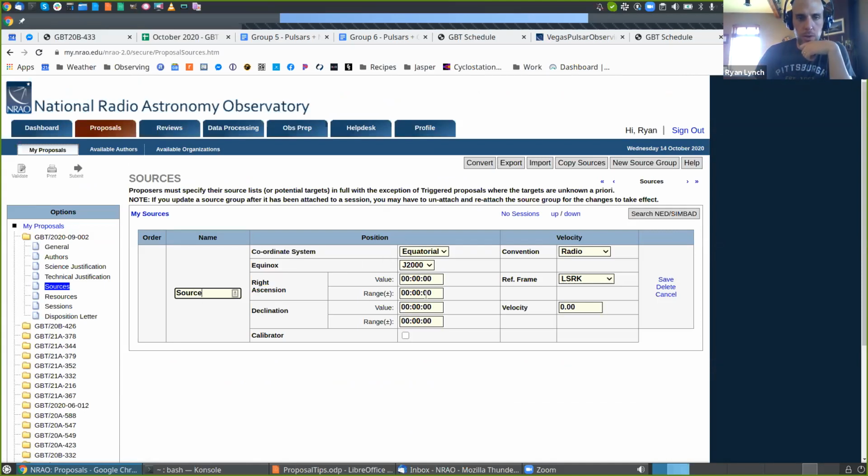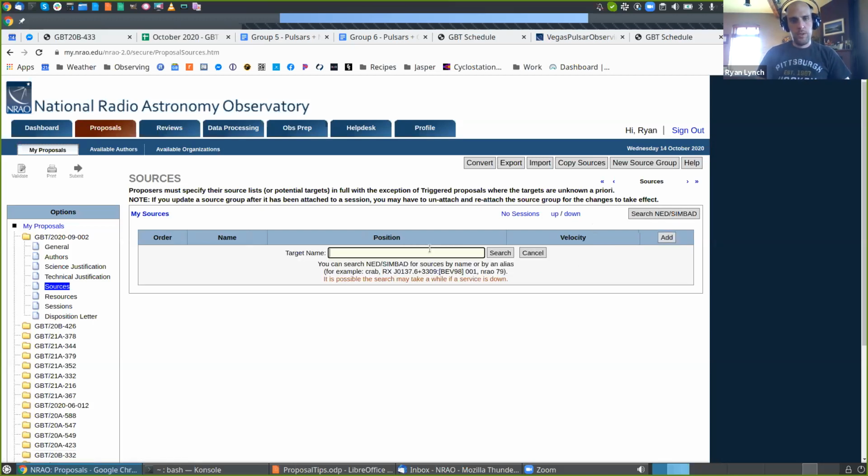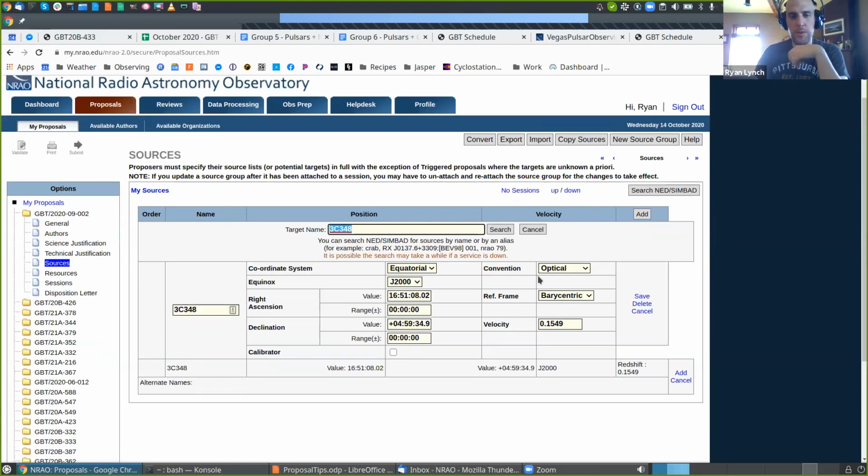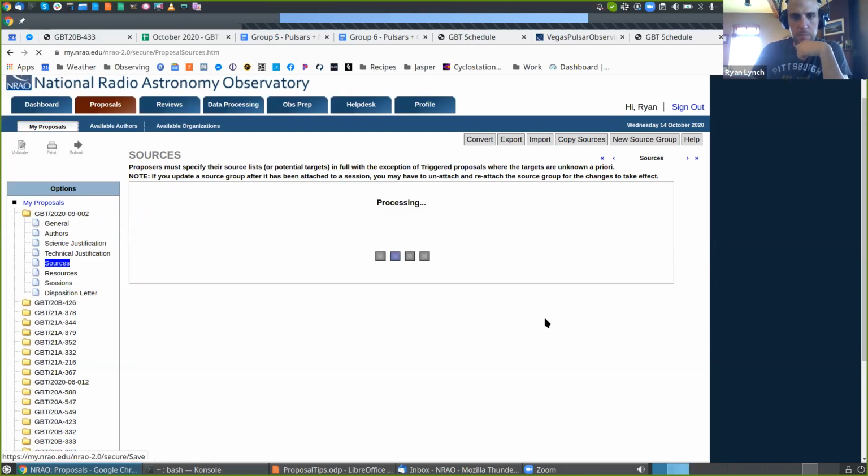You can include all the right ascension and declination information and any velocity information. You also can search NED and SIMBAD. So let's say I want to observe 3C 348. I'm pretty sure that's a real thing. Hit search. Hey, look at that. It fills in all the information for you. Isn't that wonderful? So take advantage of that. You don't have to necessarily type everything in by hand. Then make sure that you hit save.